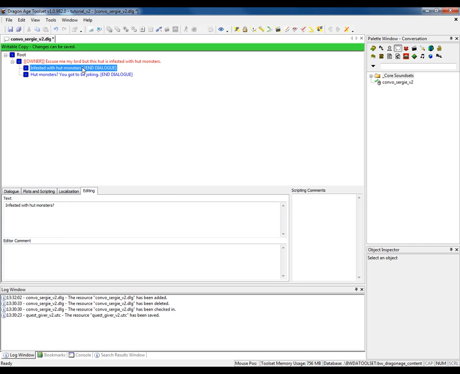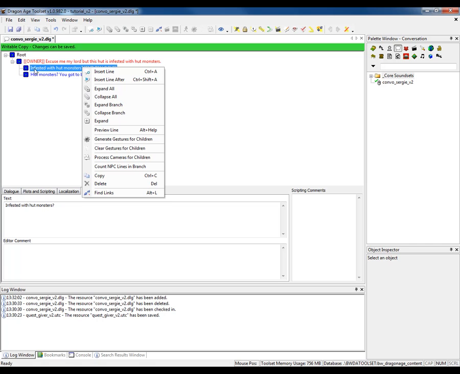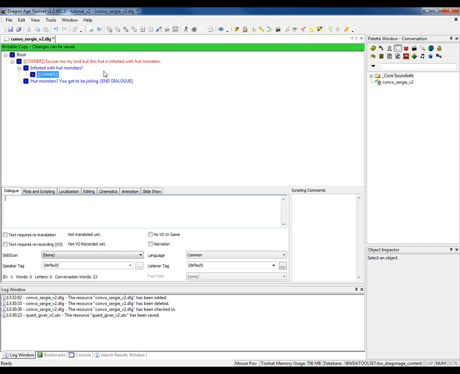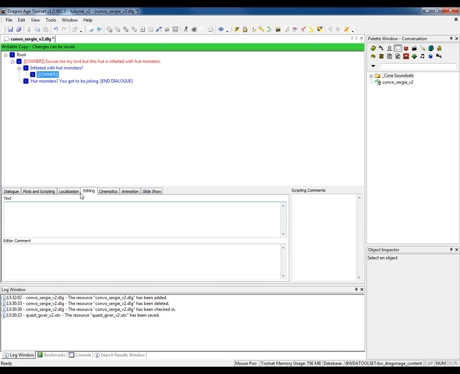Now we want the owner to respond again, so we're going to go ahead and work off the very first line, and we're going to insert line. Now it brings it back to owner, and we're going to go back to the editing tab, and we're going to go ahead and add in another line. Yes, they came in the middle of the night and really tore the place up good.